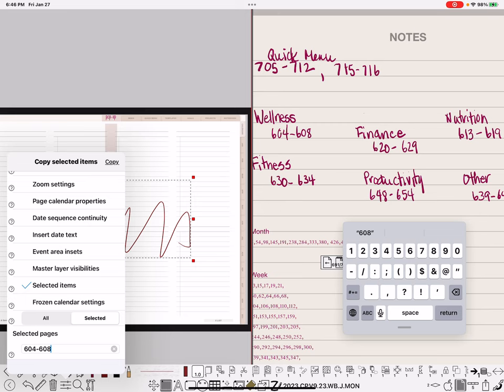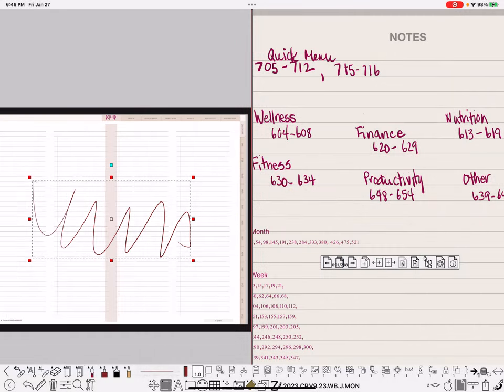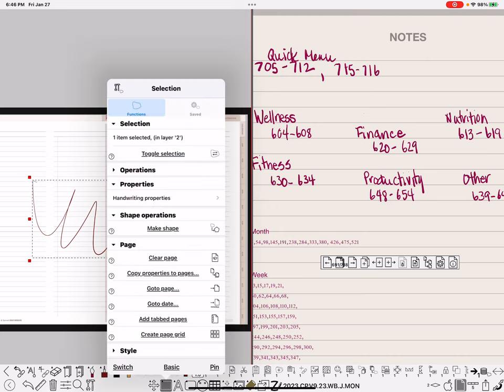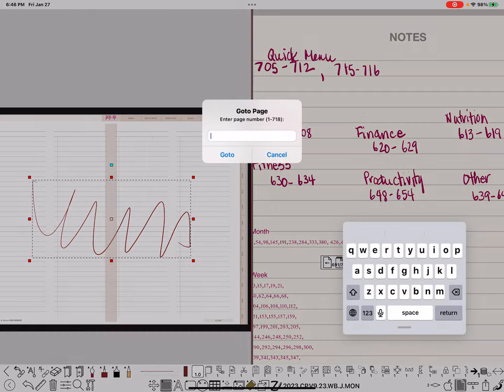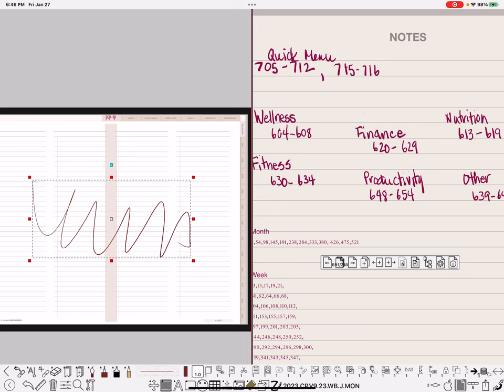All right, and now do copy. Yes. And if I go to page 604, if I click here and go to page 604, that squiggle will be there. Return. Oh no, I hit cancel. Duh.